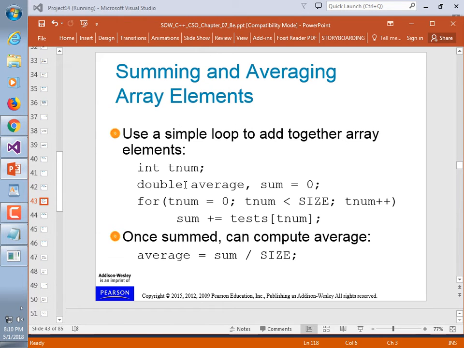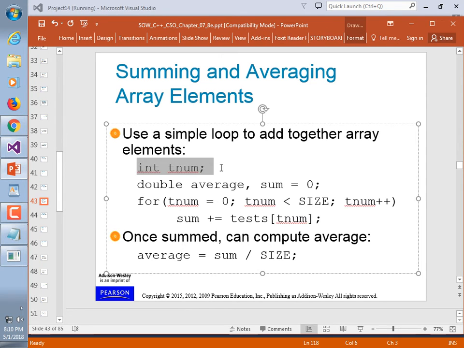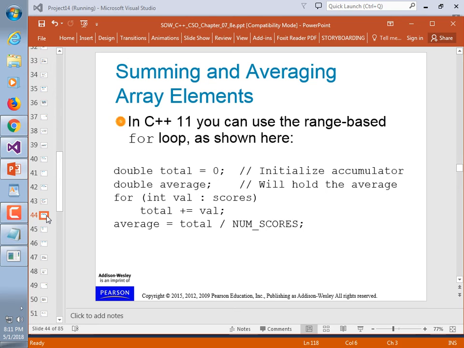Summing and averaging the array elements. We've already talked about that. You declare your total variable. No, that's just a counter. You declare your counter. We've been doing that inside our for loop. You declare your average and your sum variables. Your for loop runs through it, adding each element in turn to the sum. I called it total. And then you calculate the average as equal to the sum divided by the size. Or you can use a range-based loop to do the same thing.